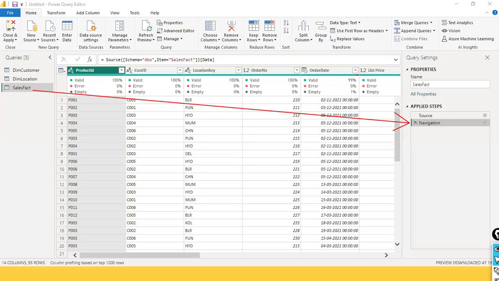So what is query folding? Query folding is a technique that is applied when you use direct query mode in Power BI. Again, query folding is supported only by a few data sources or a few transformations.